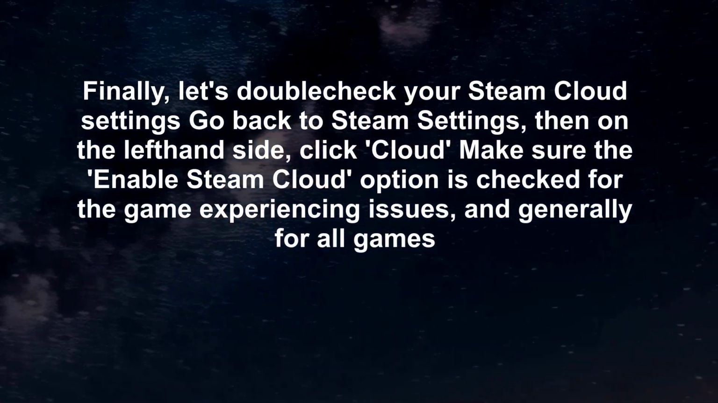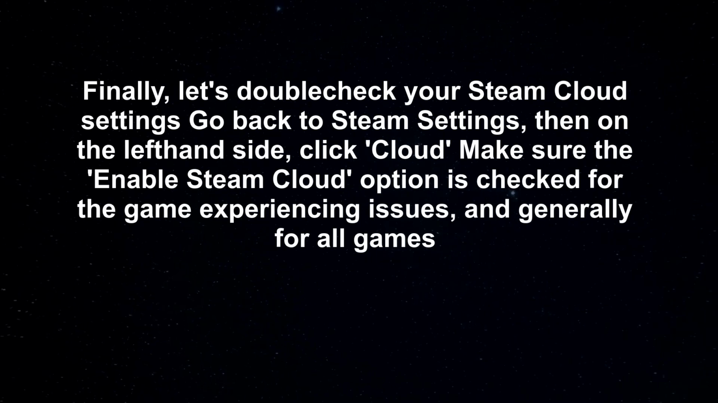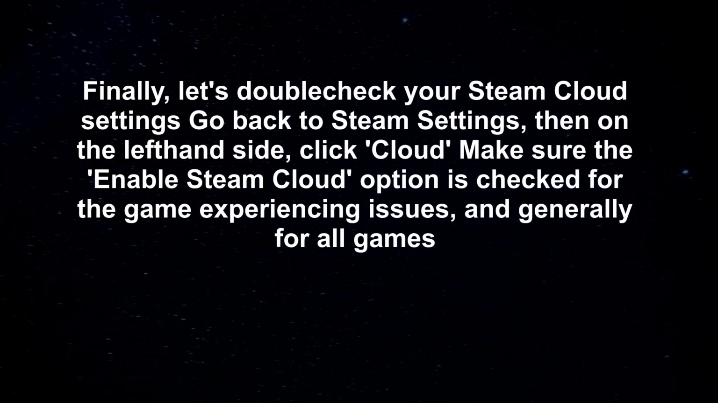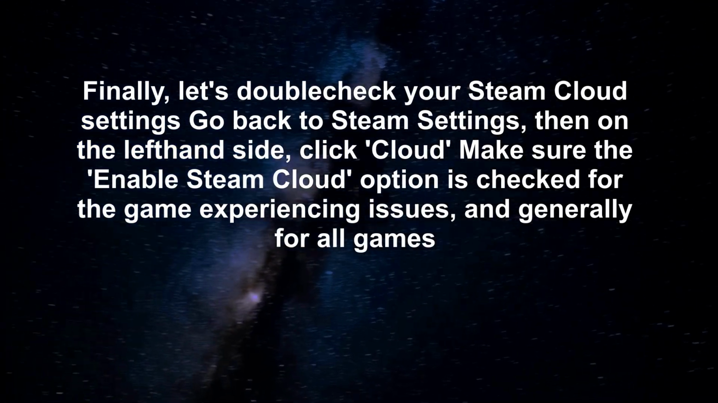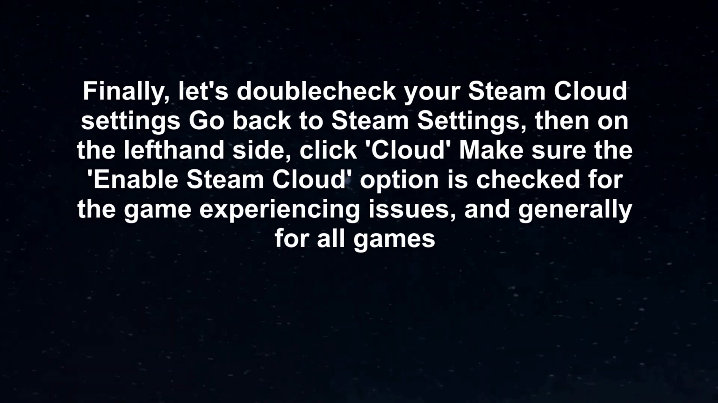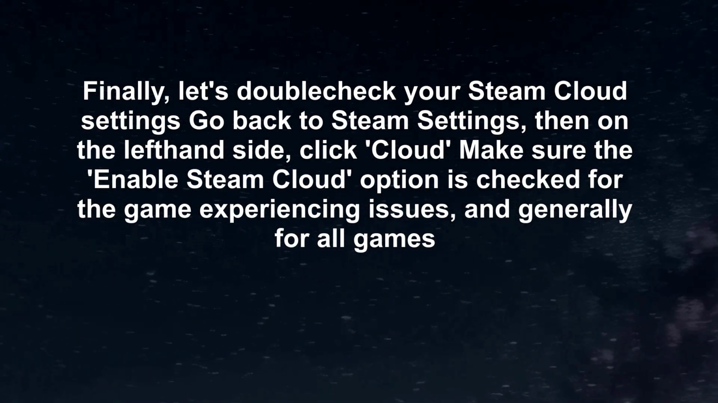Finally, let's double-check your Steam Cloud settings. Go back to Steam Settings. Then on the left-hand side, click Cloud. Make sure the Enable Steam Cloud option is checked for the game experiencing issues, and generally for all games.